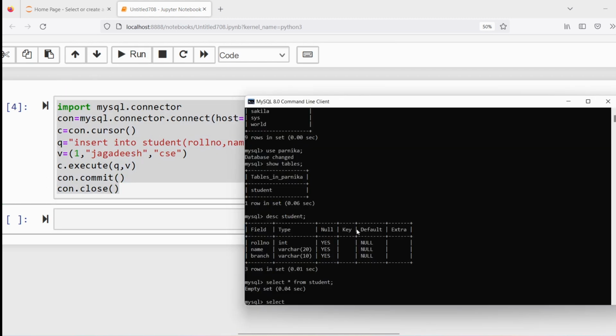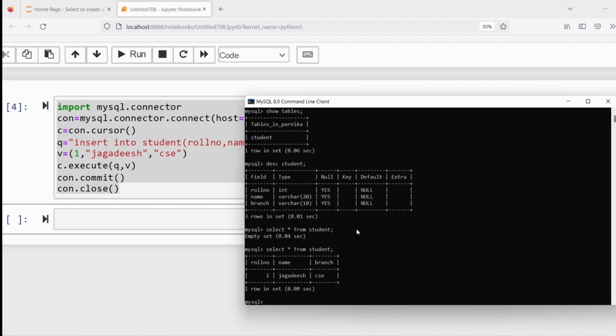I will write select star from table name, which is student. What is the purpose of select? It is to display the rows, or if you want to display only a few columns, then you can write select column 1, column 2 from the table name. As I have provided star, all the attributes or all the columns will be displayed, and the existing rows also will be displayed. Now you can see in the student table we have only one row, consisting of 1 Jagadish CSC.